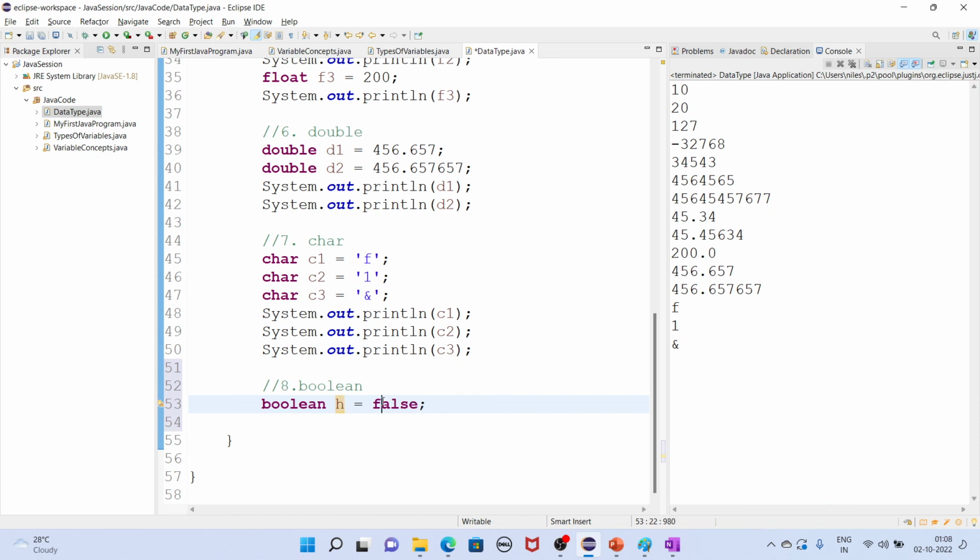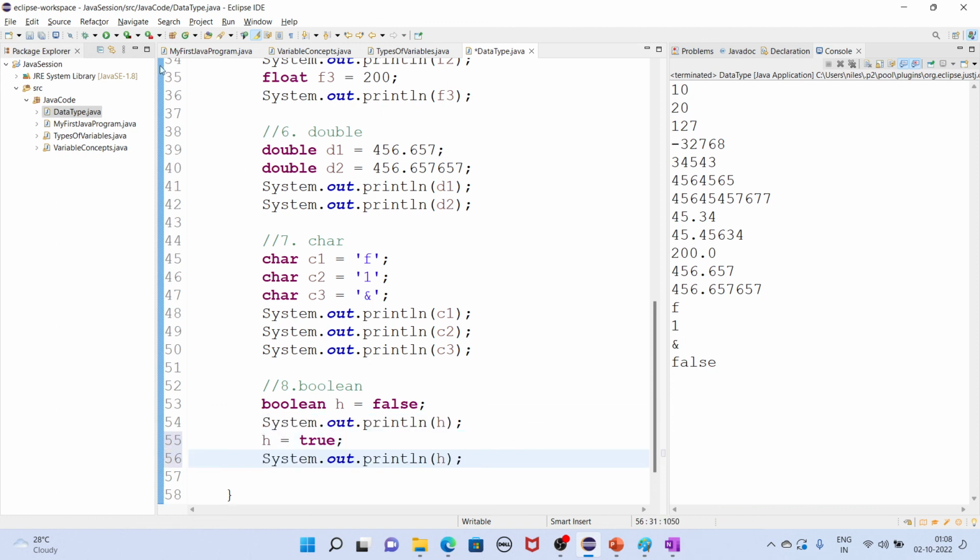And always we need to give false in small letters. Don't give a capital F in false, it will throw an error. We have to give small letters. Let's print now, because a yellow highlighted warning is coming. How to change the value? As I said, write h equal to true. Now let's print h again. What will be the new value of h? True, it should be true, right? First false and then true. And if I write boolean once again, then it will give an error: duplicate local variable. So I'm just changing the value of h from false to true.